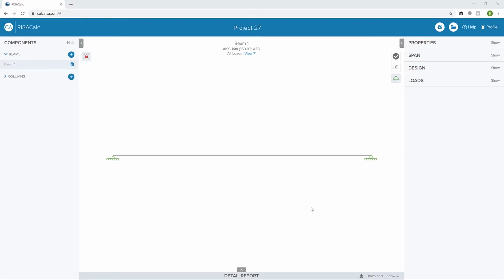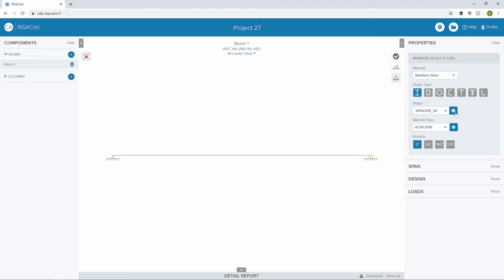So in this case, we're going to start with a beam here. I'm going to go to properties real quick, and we have our stainless steel material already set. I can go ahead and choose a shape type. So let's go ahead and choose maybe this rectangular tube. The shape database will change, and then I can go ahead and pick a specific shape. So let's just go ahead and pick one here from the list. So maybe a 12 by 12 by 5.